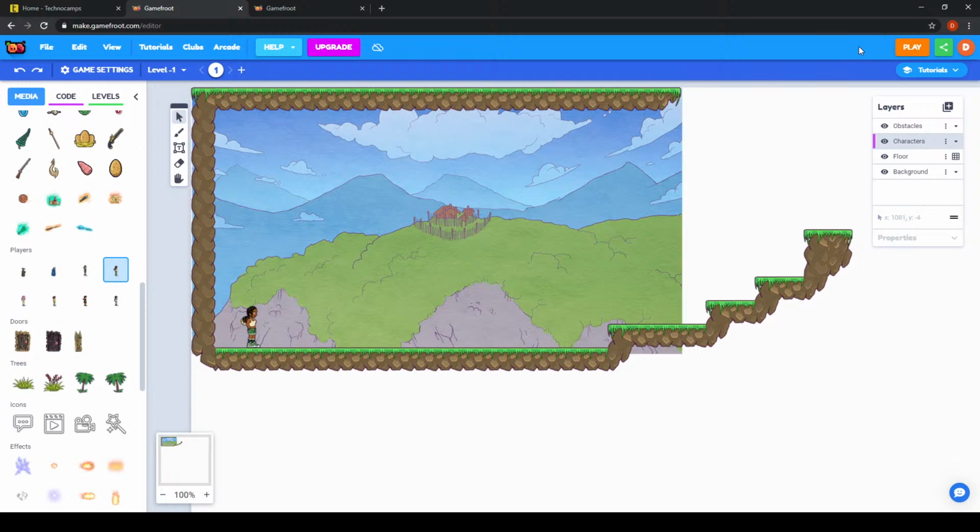Up in the top right hand corner of the screen there are three different icons. The one at the end with the letter D in it is just the account details, so you don't need to worry about that one. This green box is where you'll be able to find the share or remix link to your game. If you wanted to share your game with others, you can use that facility, kind of like how you can in Scratch.